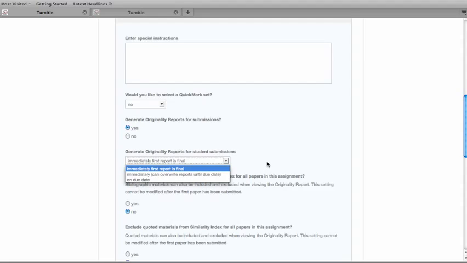To generate originality reports immediately, meaning the first report is final, you can also set the option to overwrite reports until the due date. That gives the students the ability to resubmit their papers, although each resubmission might take up to 24 hours to generate the originality report. Or you can generate reports on the due date, which means the report will only be generated on the due date of the assignment.